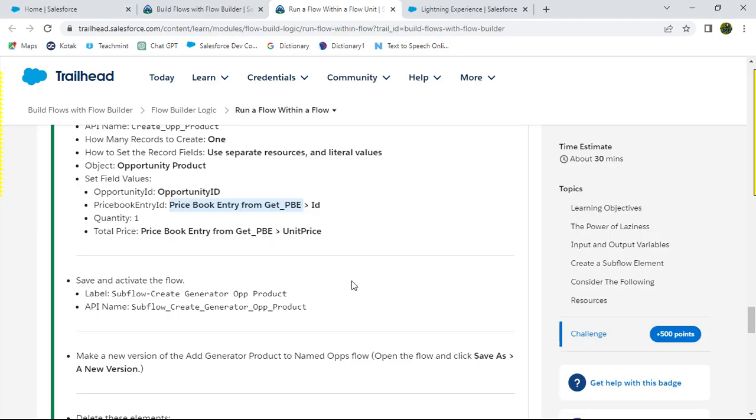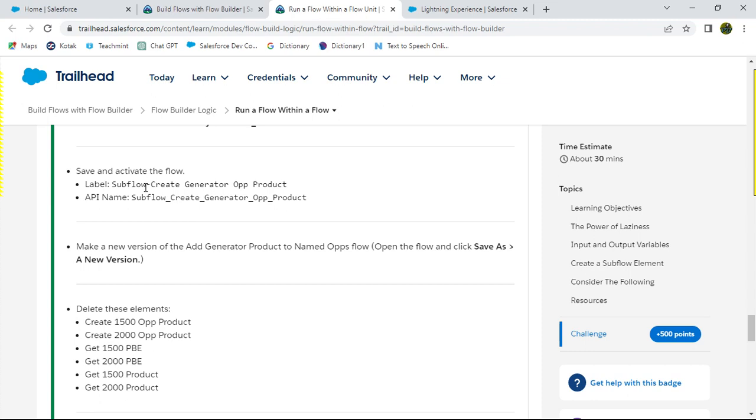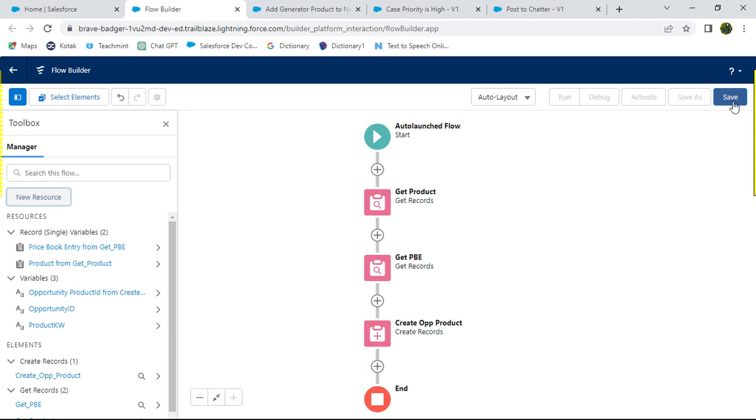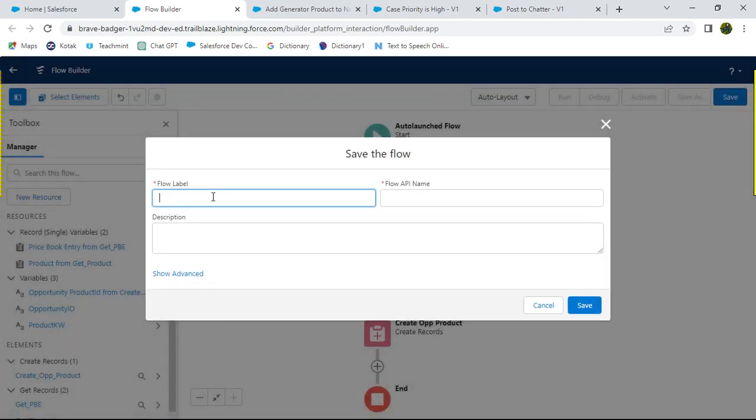Now unit price, save this flow. Subflow, create generator opportunity product, done. Save it.